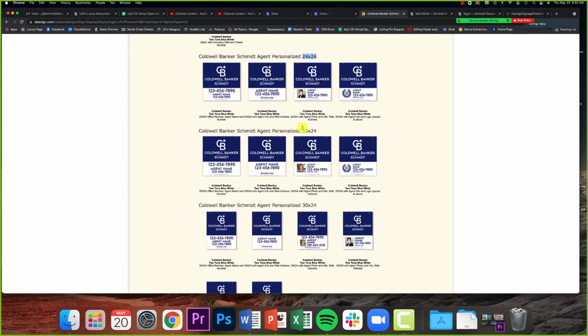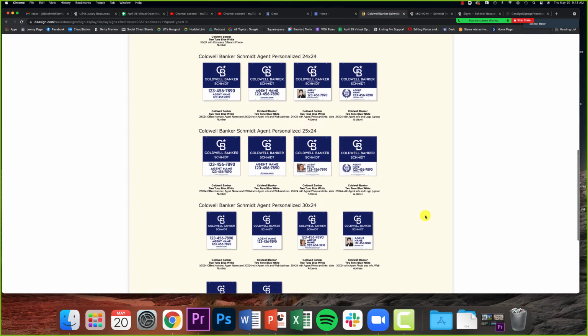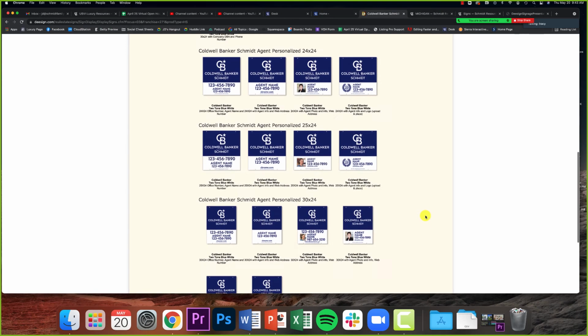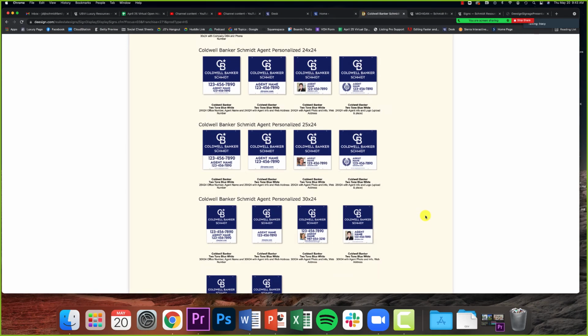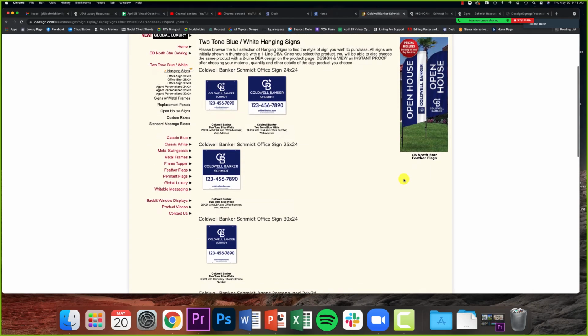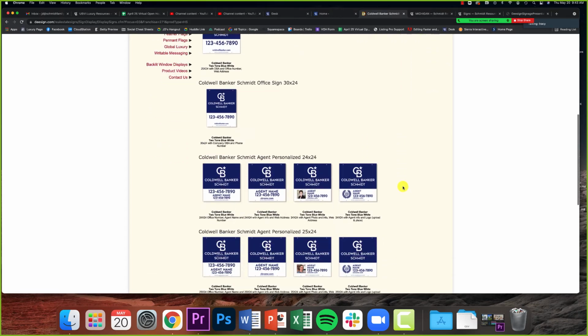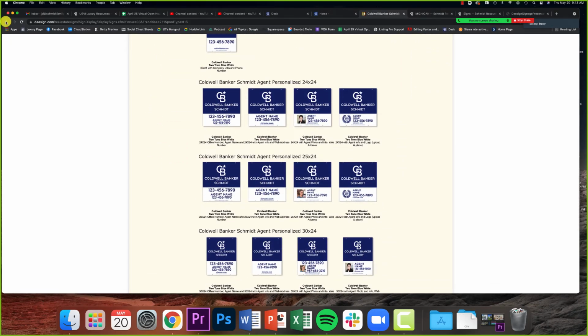Typically, an office is not going to buy a 30 by 24 sign. That's really what an agent is going to buy for themselves with their agent branding on it. So the agent would buy a complete sign. They would buy the 30 by 24 panel, and then they would get the yard sign frame with it. If they wanted a yard sign frame, they could choose rider space on the bottom only, or rider space on the bottom and the top.